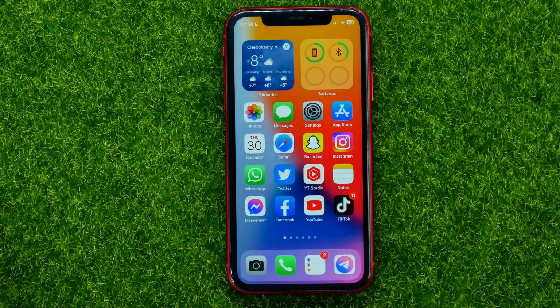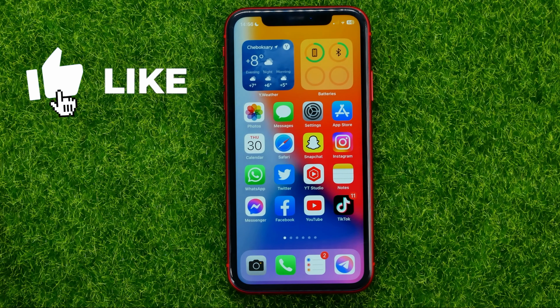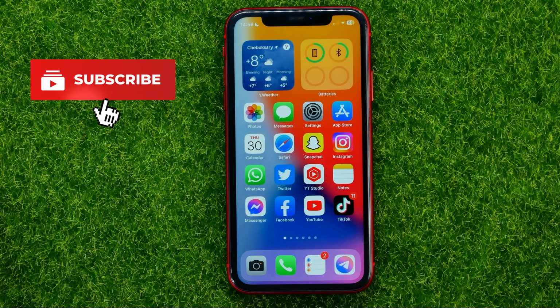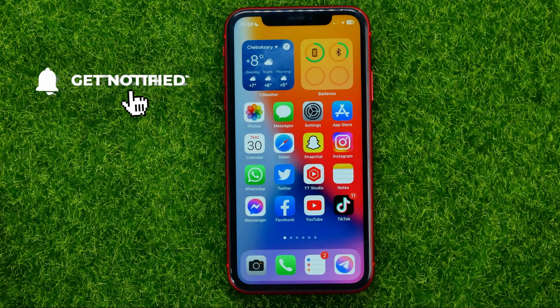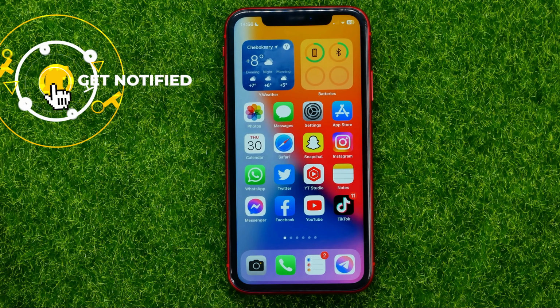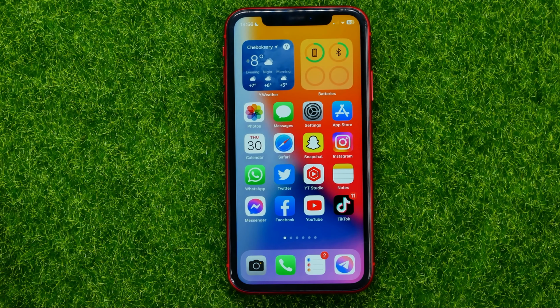If you have some problems with any app on your Android device, you may try to just clear the cache to fix those problems, and that may help you. But on the iPhone, we do not have a clear app cache feature, but there is a simple trick that you can use to fix most of the problems with any of your apps.